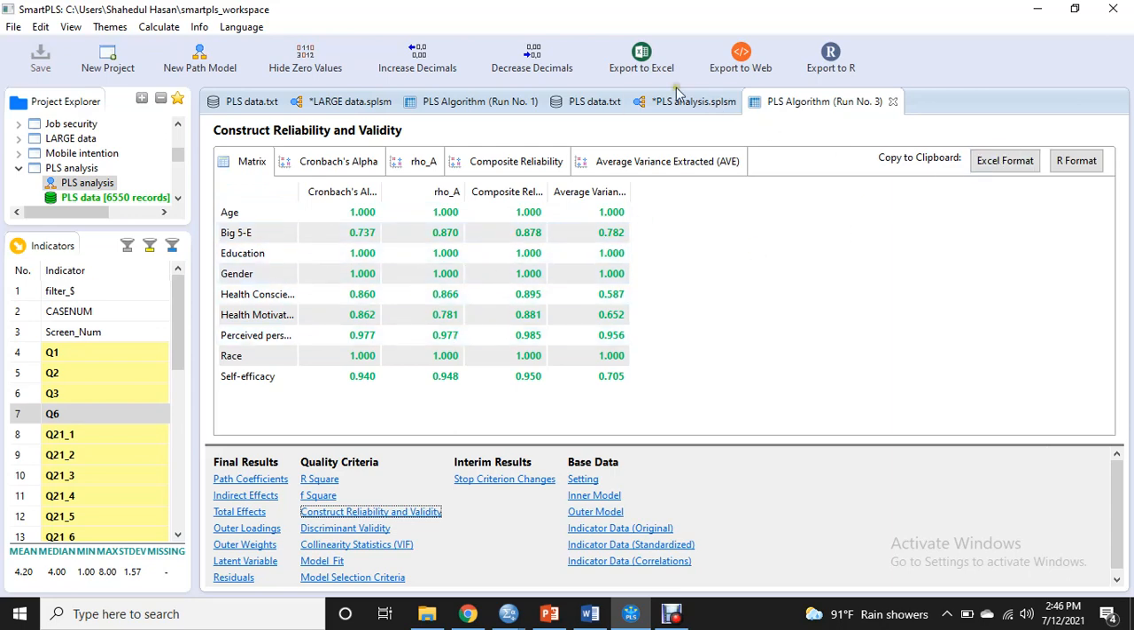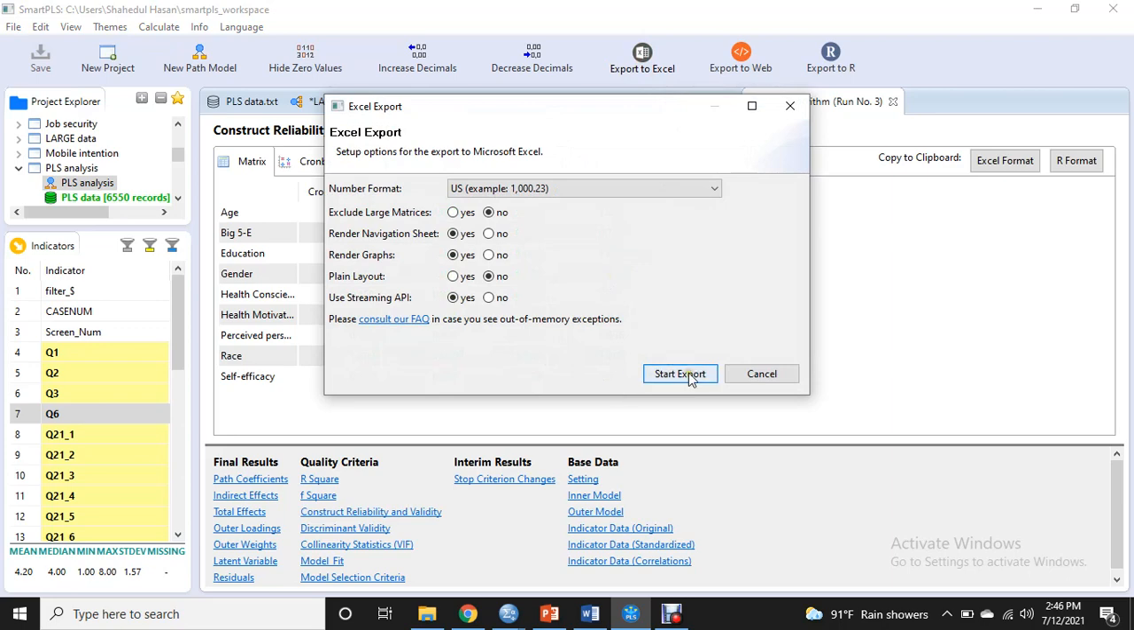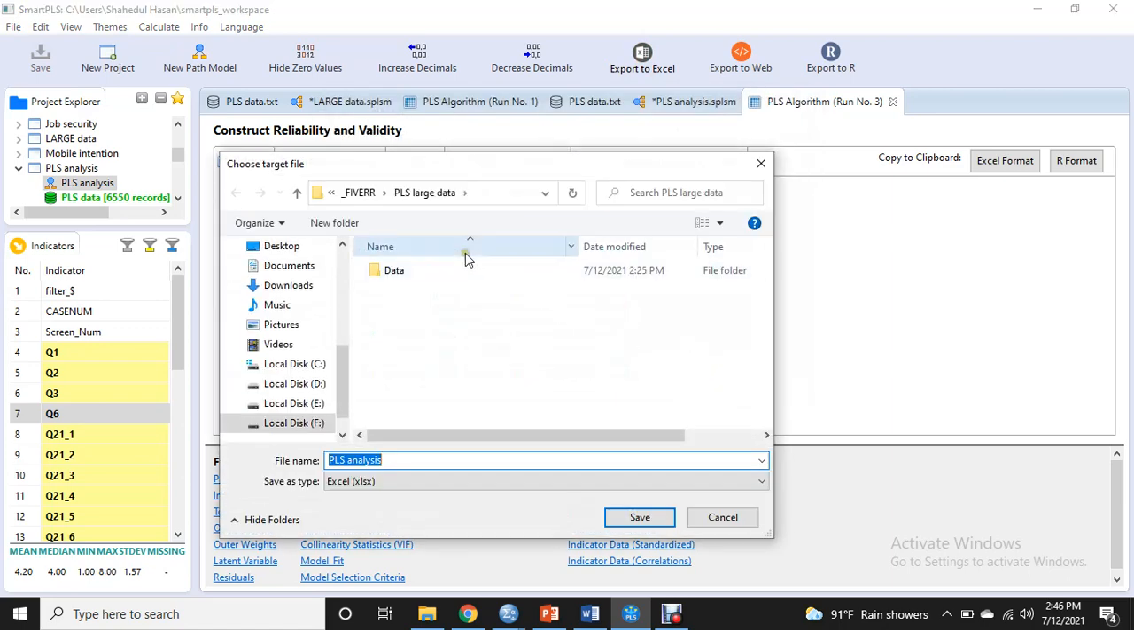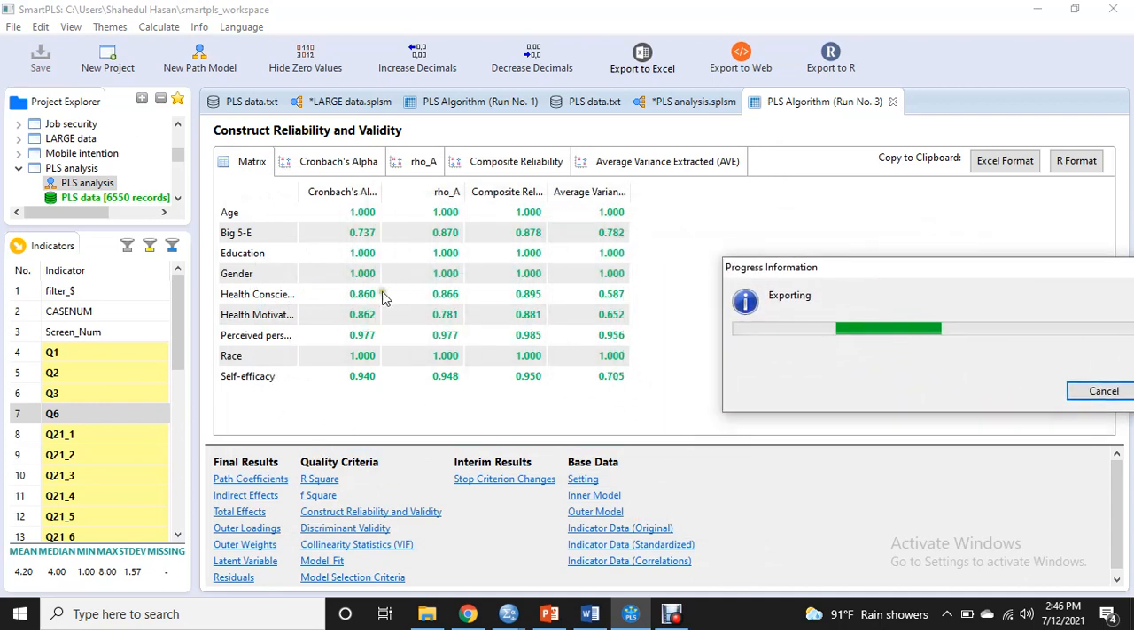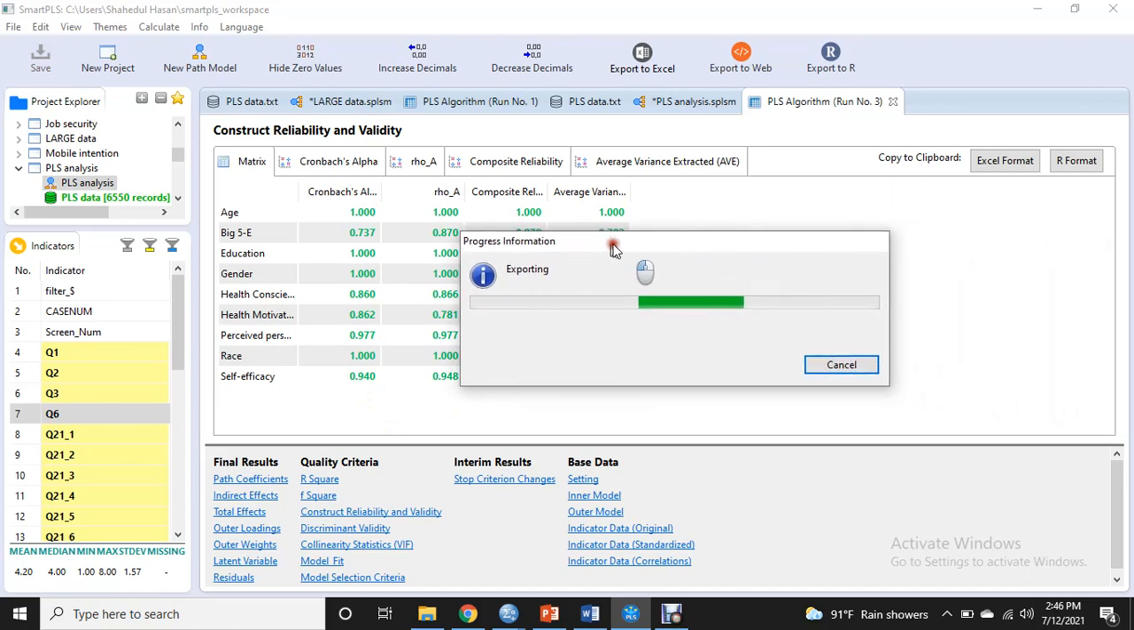We will export to Excel. Start exporting. So here I'm just exporting this measurement model and saving it. So here you can see other variables. So the health consciousness, all the constructs are valid and reliable according to this analysis. So it is just saving.